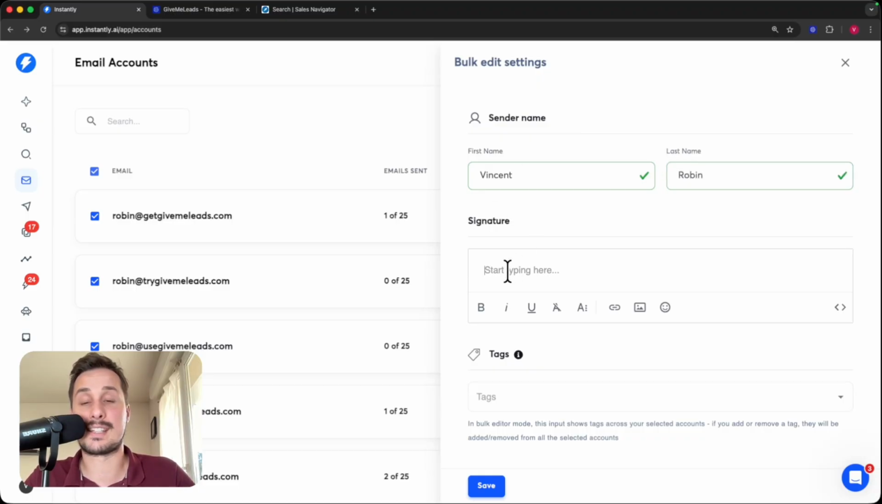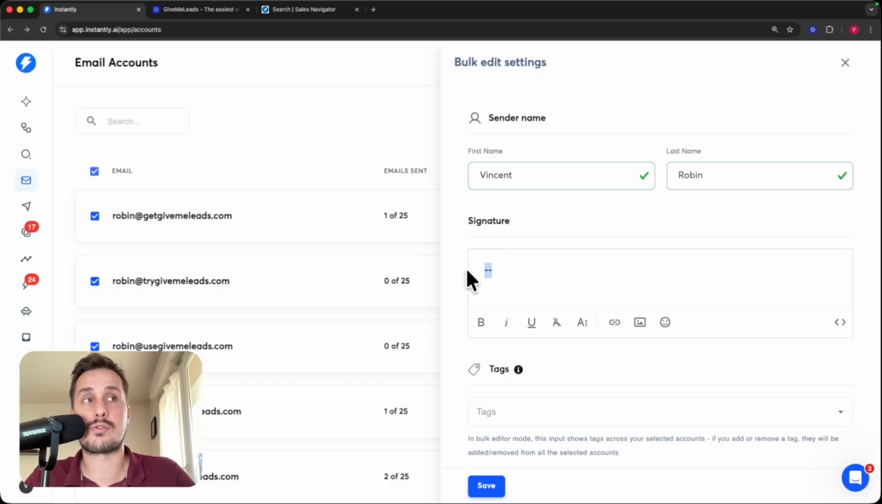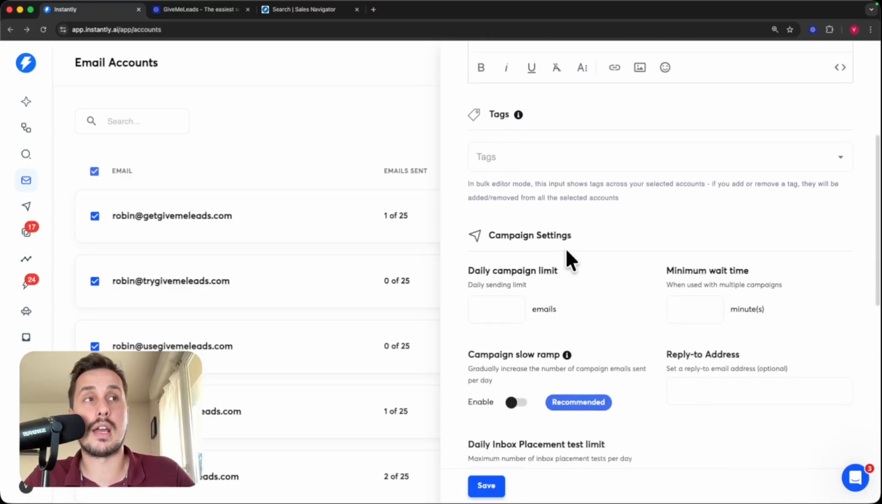Then here you can set up your signature. What I like to do is to write a double dash. Then I say Vincent from my company, so first name from company name. And here make sure that you don't have any HTML in your signature because it will hurt your deliverability. So keep it simple and just text only. Then let's scroll a little bit.